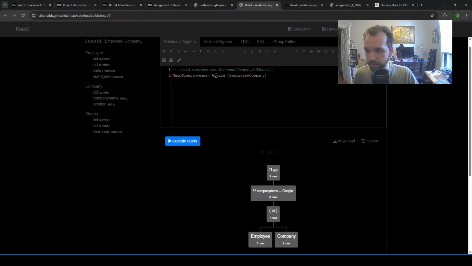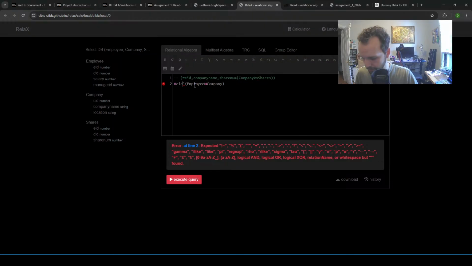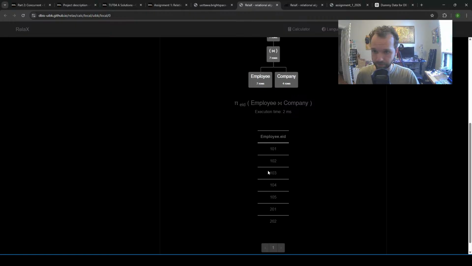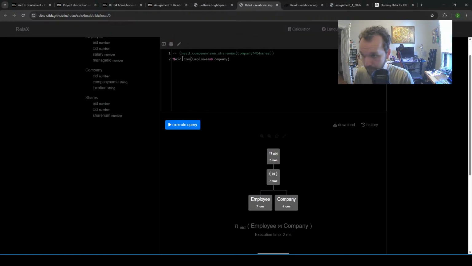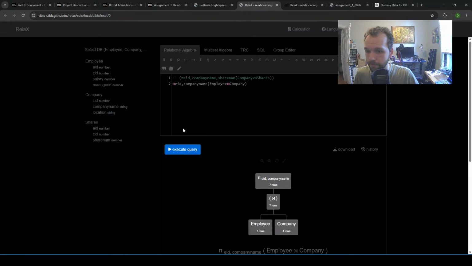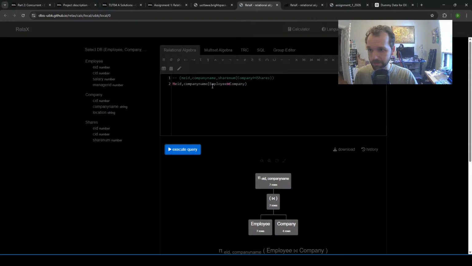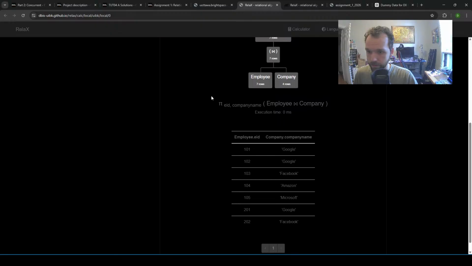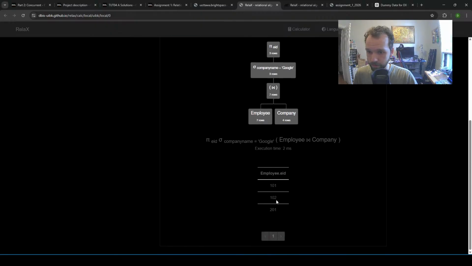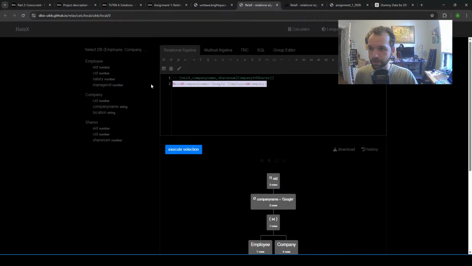Let's get rid of this bit real quick so we can just double check. All right, execute query. Yeah, no, I want company name in there. Google. Yeah, so it's 101, 102, and 201. Execute query. 101, 102, 201. Okay, so we have all the EIDs we're looking for.